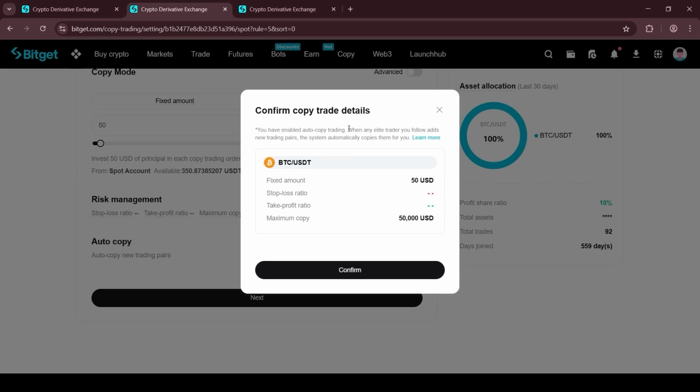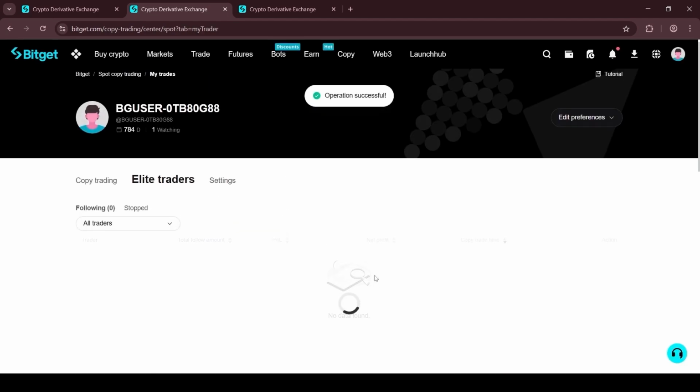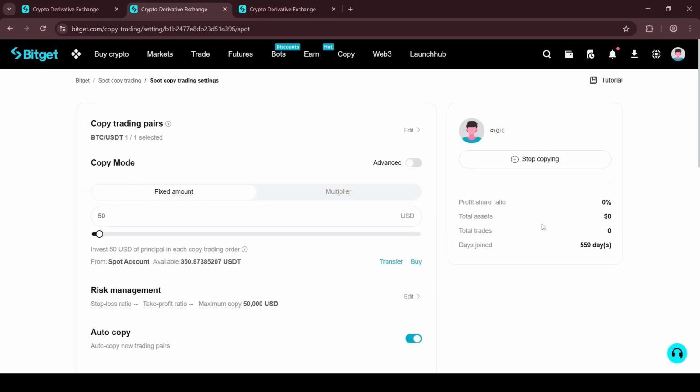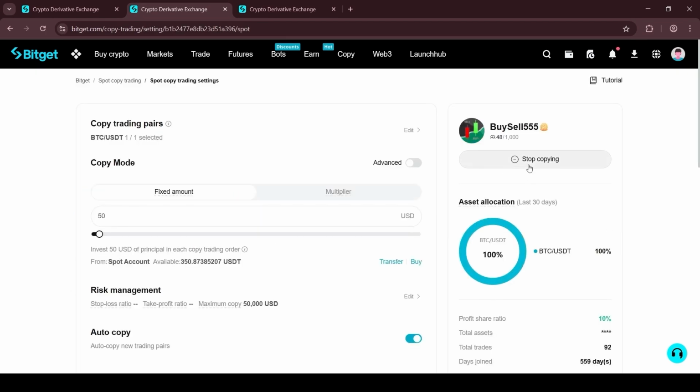As you can see, if the trader opens a position in a different pair like BTC or ETH, you will also copy that position. So be aware of it. I'm clicking confirm to start the copy trading. As you can see, we've started the copy trading process here very easily. Keep it in your mind that you can click the manage button to stop the copy trading if you want.